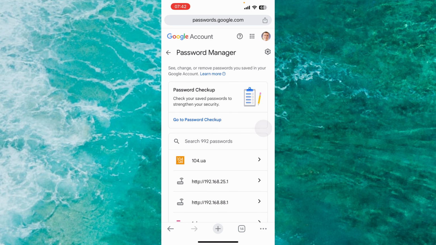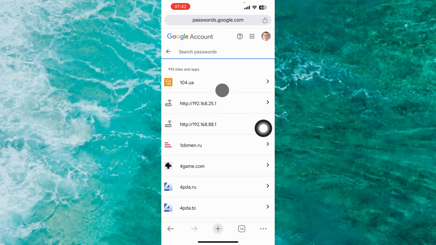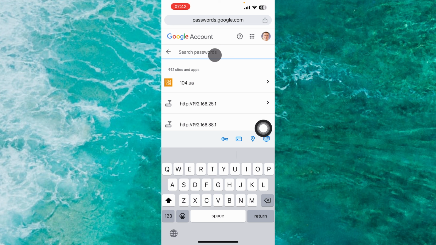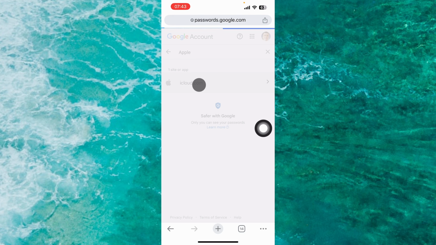So what we do next, tap on Search, and in search tap on here and write Apple. In my specific case it's iCloud. So basically proceed to Apple.